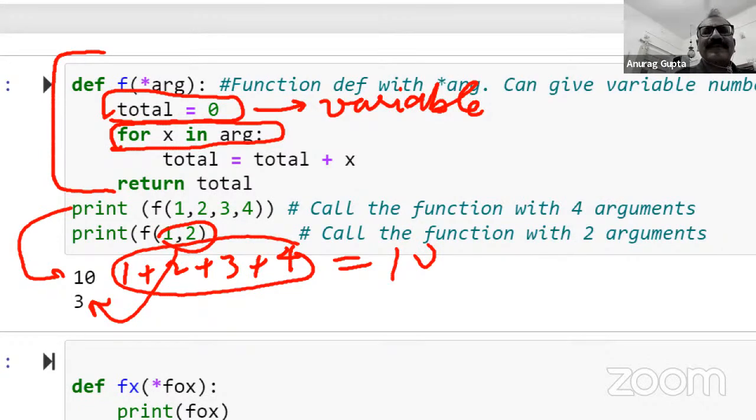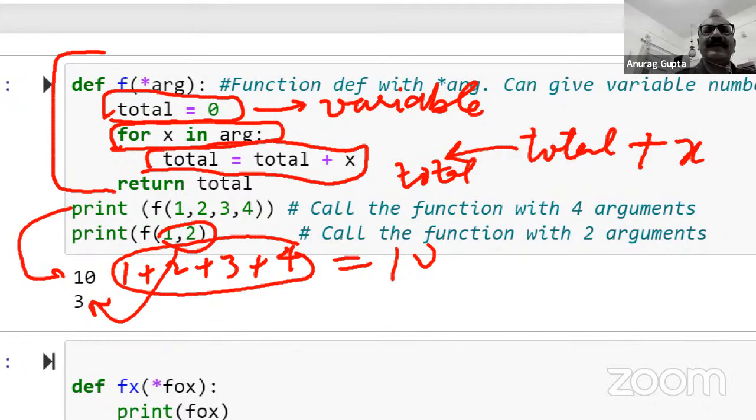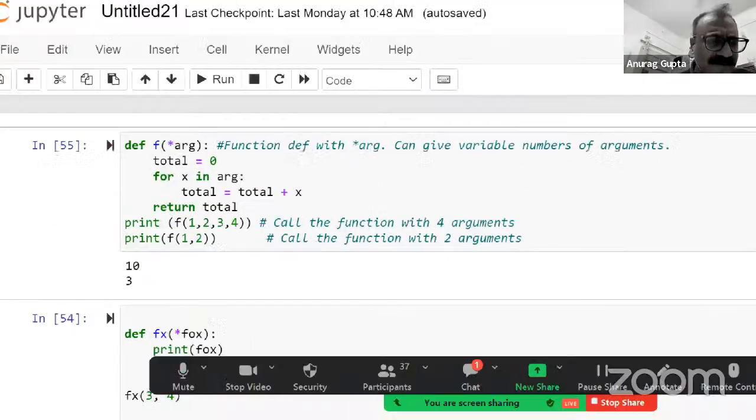Total is equal to total plus x. Don't get confused. X is being added to the total variable, because total is a box. So the contents of total are being added to x and again being put back into total. If you think of this like a mathematical statement, you will think this is something wrong. But in programming, this is the way it is done. Total is a box which contains something, and x is added to the contents of total and then put back into the box total. So this is the advantage of this arg.